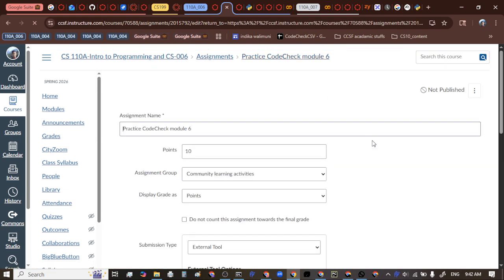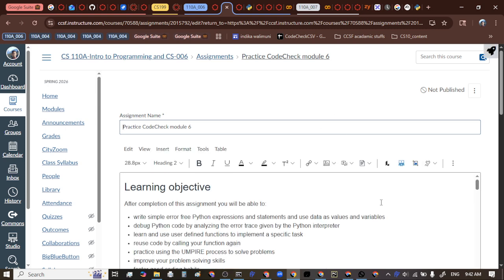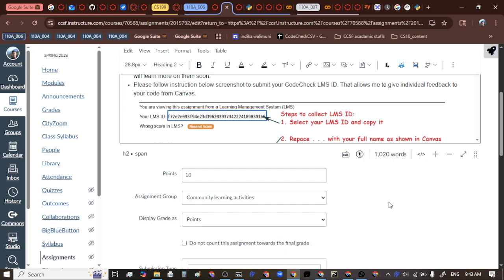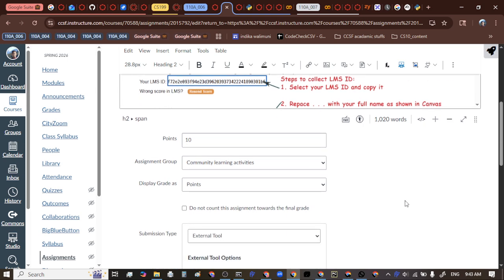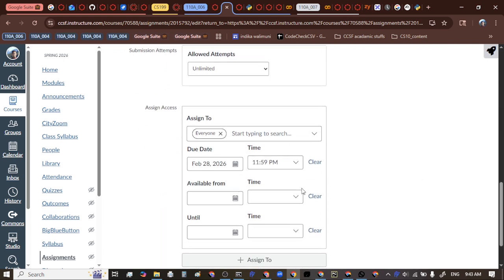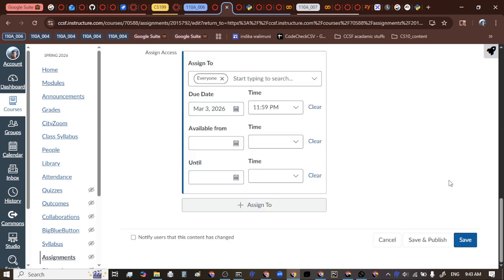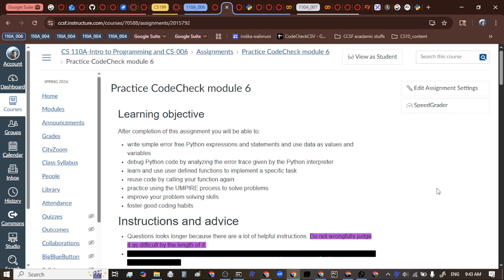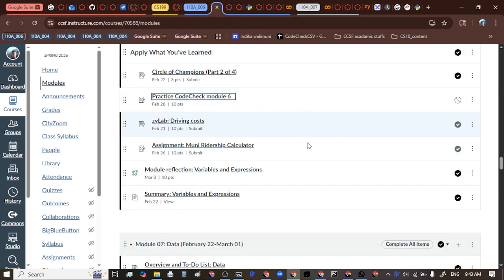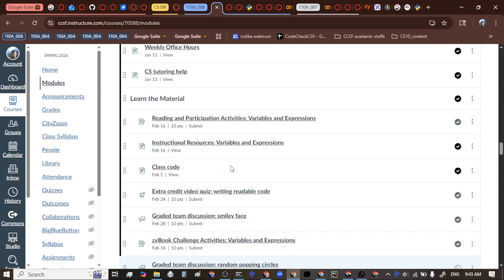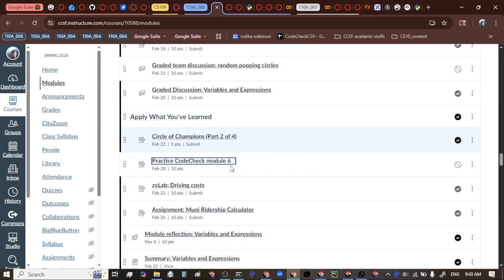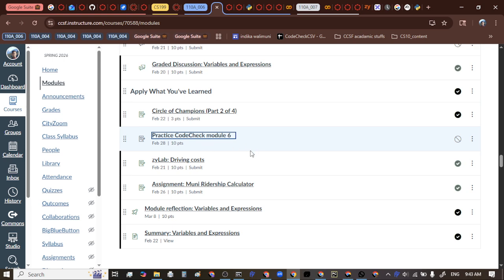As of right now, I don't like the way I see the programming assignment going. That's why I decided to do this one as a practice one. It's published in module 6. Could you all refresh the module view? It's right here. This is module 6, and it should be just after the Circle of Champion assignment.